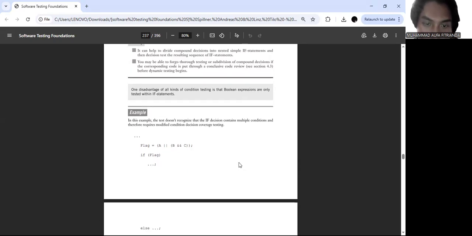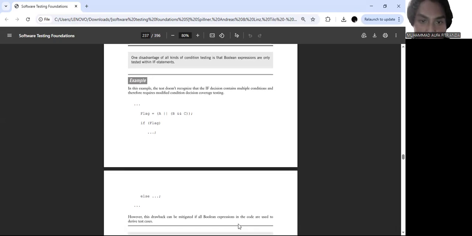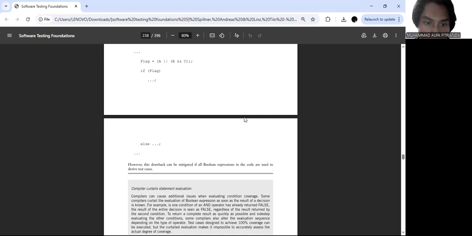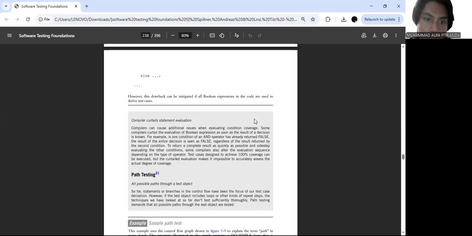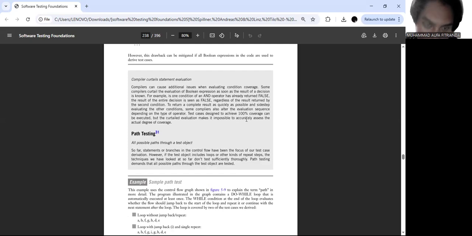In the example, the test doesn't recognize that if a decision contains multiple conditions, it therefore requires a modified condition decision coverage test. However, this drawback can be indicated on Boolean code used to derive test cases. In testing, the possible paths to test an object, software statement, or branches in the control flow have been the focus of the test case derivation.